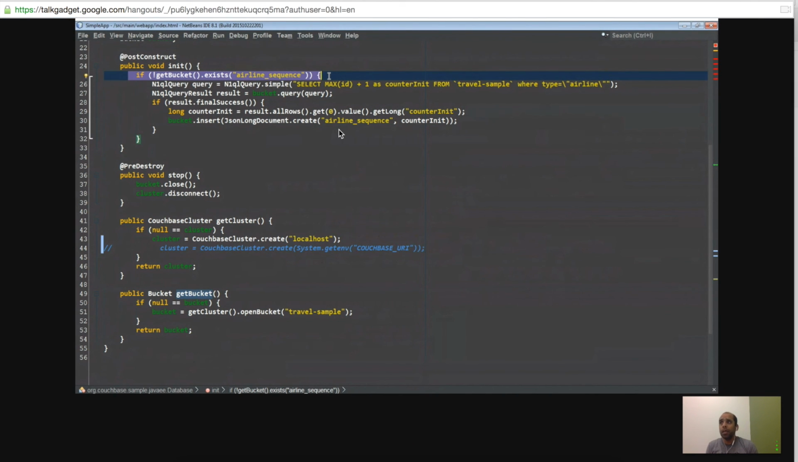So effectively, in this simple sample, we're going to take the travel sample bucket. Travel sample has a whole lot of data. One of the data is about airlines. So we will be able to do CRUD on that airline data. So that's sort of the main premise of this example.